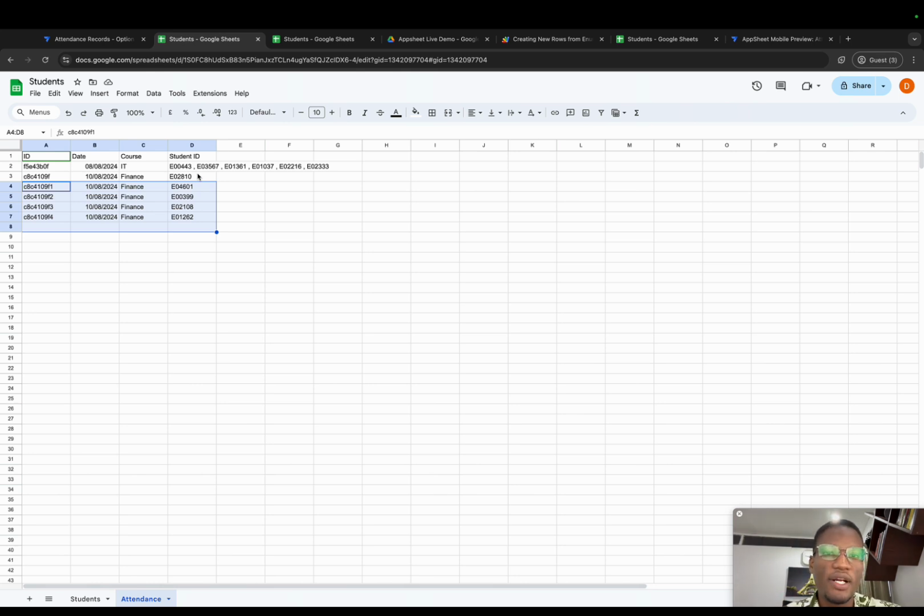Good. So now that we have our code, we need to call something that's going to make the code run whenever a new entry is made. Now we can do this in Google Sheets using a trigger from Google Sheets, or we can use an AppSheet trigger, right? So let's see how we can do this in AppSheet.